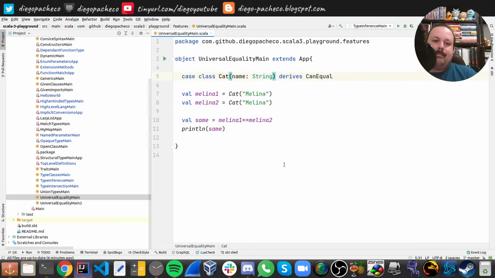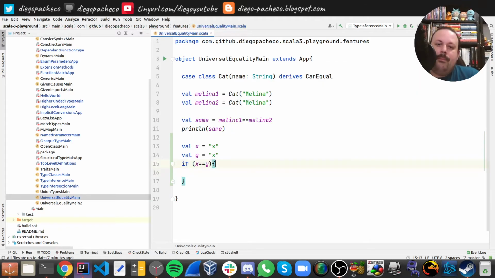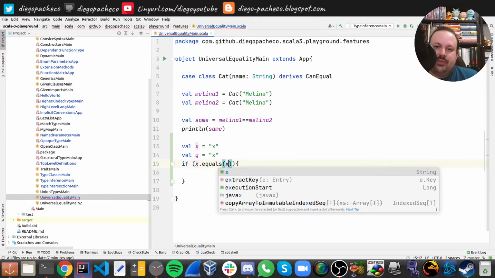Now, Scala also has universal equality, which is enabled by default. So in Java, when you have something like this, if you have two variables and you do something like this, you are comparing memory pointers, right? And if you want to compare values, you need to do equals. You need to do something like this, right?